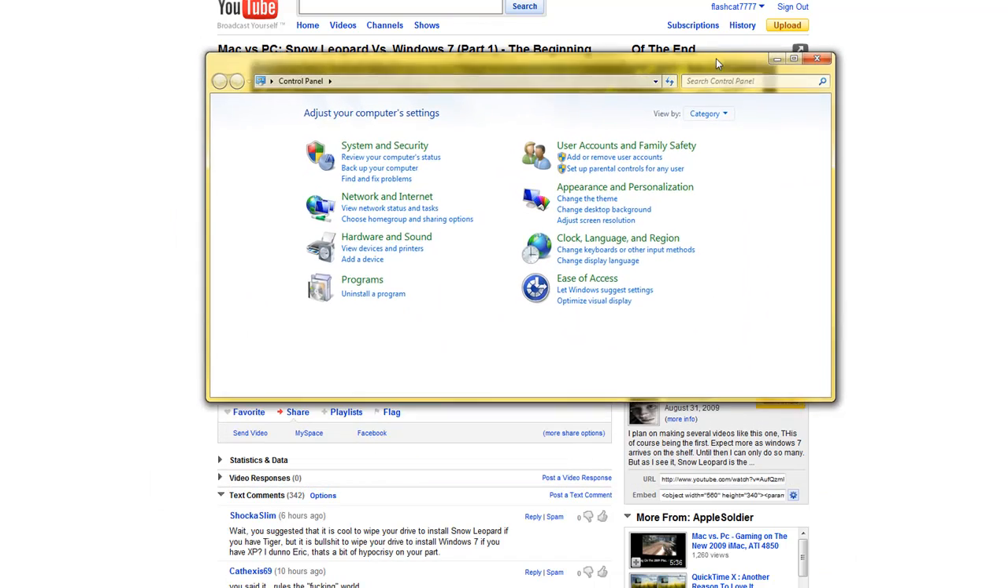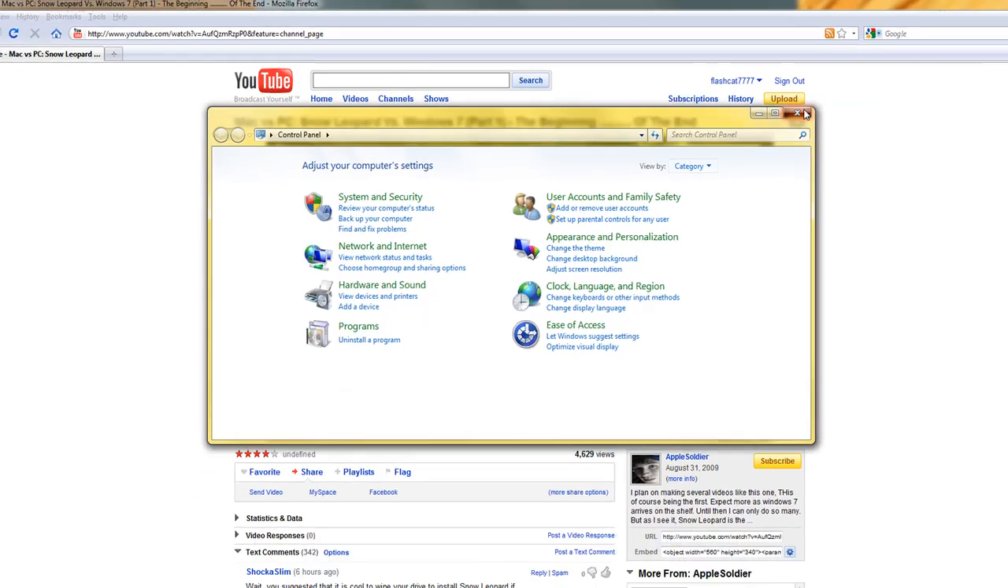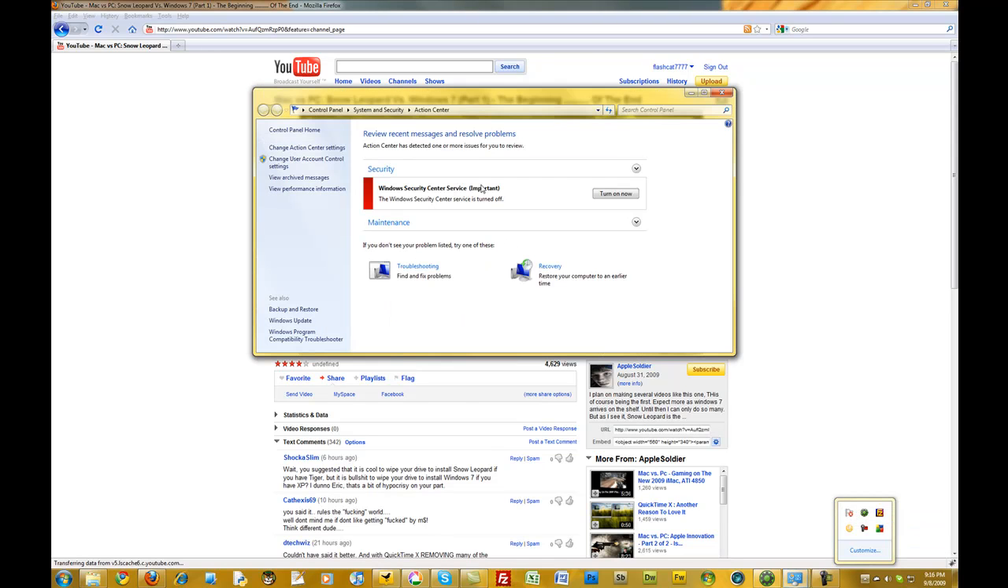That's just how it is when you have a very customizable operating system. The next point is malware. Windows 7, I believe, comes with some kind of anti-malware protection. We have the Action Center, which looks like this here. Let me open that real quick.